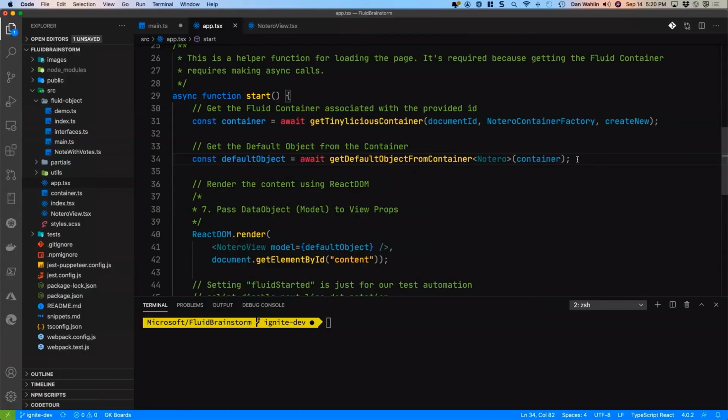So if you think back to the diagram that I showed earlier, I talked about the Fluid loader, and its job is to take the URL and hit the Fluid service and find out which code to load. And that's what these two lines of code are effectively doing. The first one is essentially getting that container that I talked about, which effectively is the wrapper for the application.